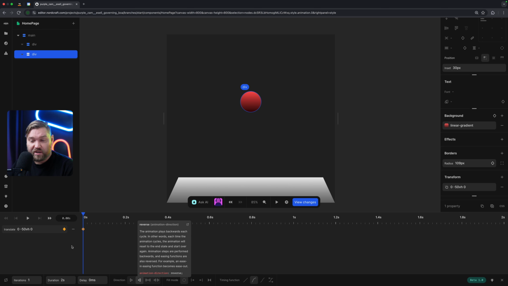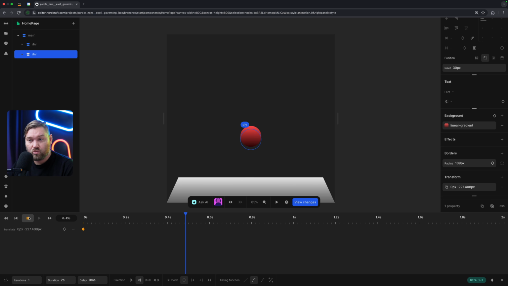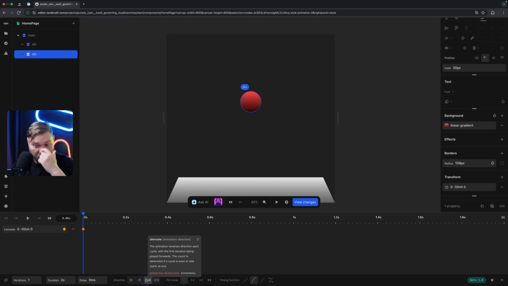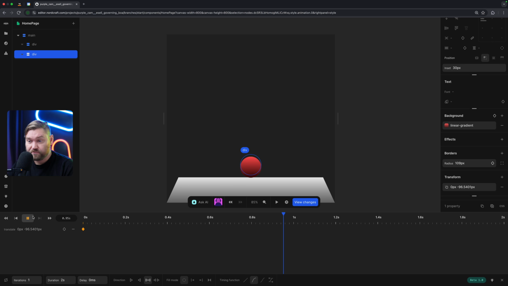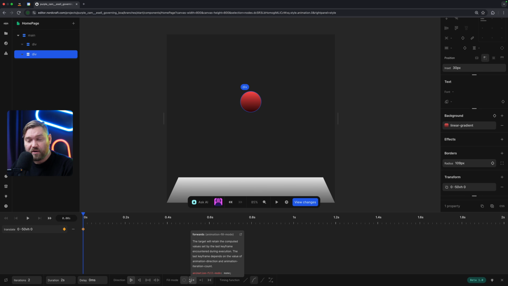Direction is, we can play it backwards. Whoop. Or we can play it forward and backwards. Oh, but we need 2 iterations to do that because it's going to alternate, right? Whoop. Right, a lot of different controls here. Fill mode is an interesting one. It basically means when the animation is done, where should it end, right?